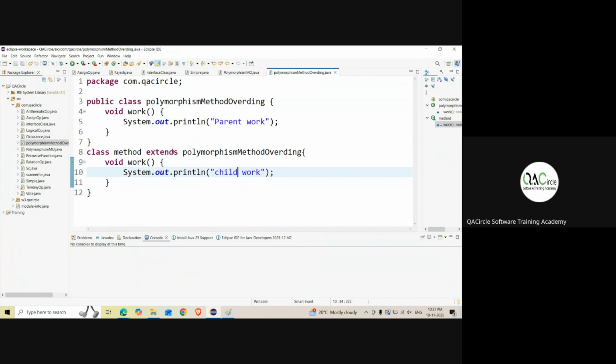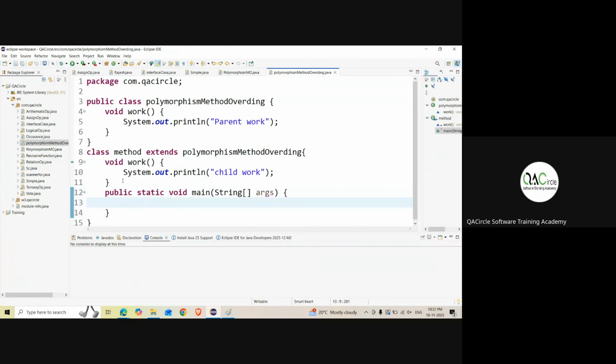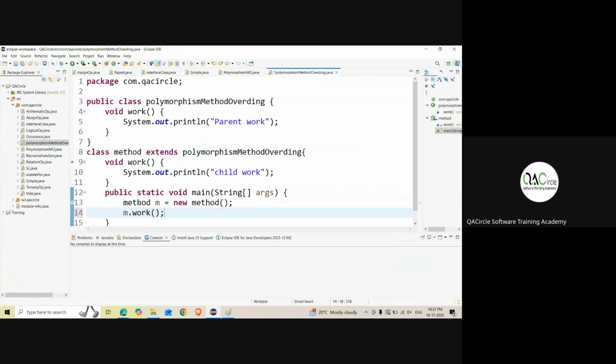Okay. Now I'll use another class, or I can use the same class, the main method itself is there. If I just write the main method, since it's a non-static method, let's say method m equal to new method. If I do m dot work, what should it print? Parent work or child work?